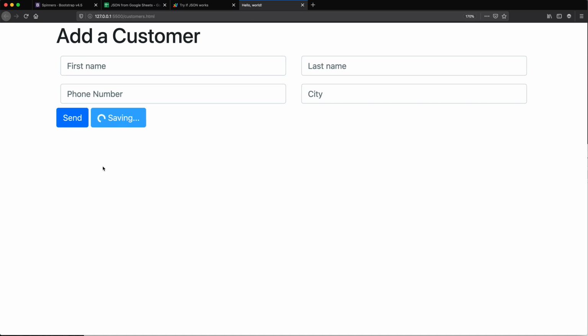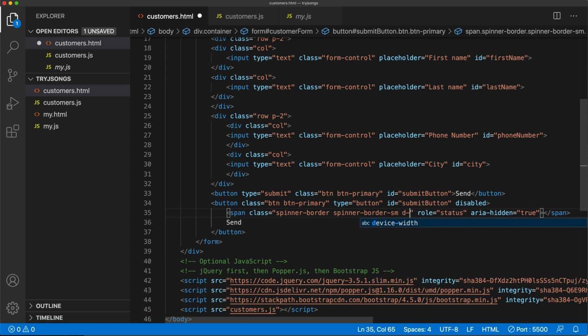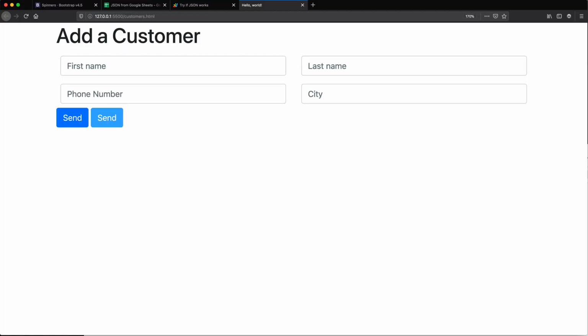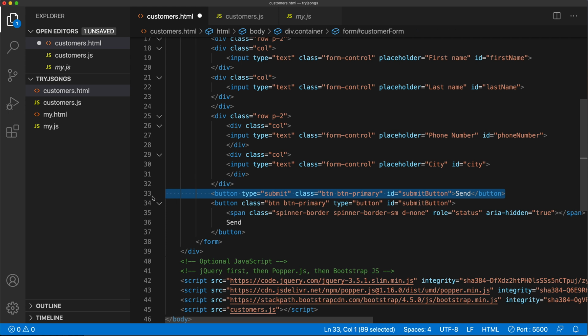So basically what I want to happen, I want this to be send. When we click on it, I want it to turn into this saving thing until it's done, and then we'll get back to send. Which means originally it should not be saying saving, it should just say send. So let's make this send, and let's make this spinner hidden. So I'm gonna add a class d-none, and hopefully that will make the button look, it's disabled now, it should not be disabled. So let's remove this disabled.